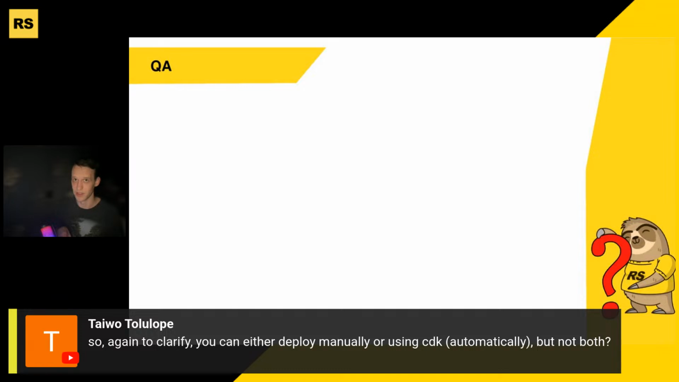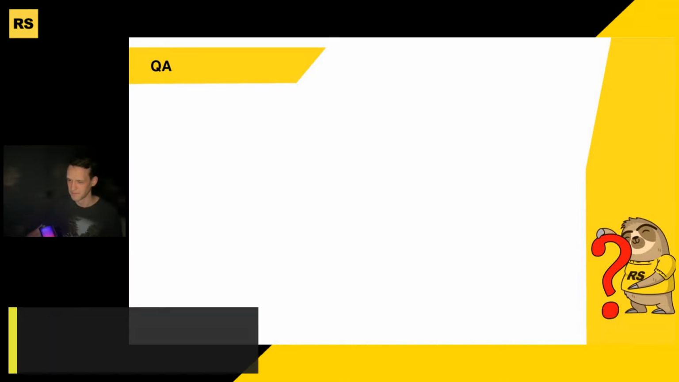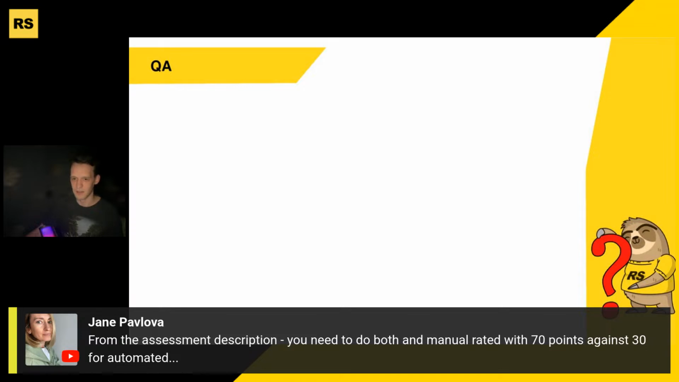So what exactly do you need to do in this task? For educational purposes, it's not bad to try and deploy it manually, but it's not necessary actually. I encourage you just to go and deploy it with the CDK. It will be enough. You'll just provide your code and the URL to your deployed application. Assessment description: you need to do both, and manual is rated with 70 points and get 34 out of 8.